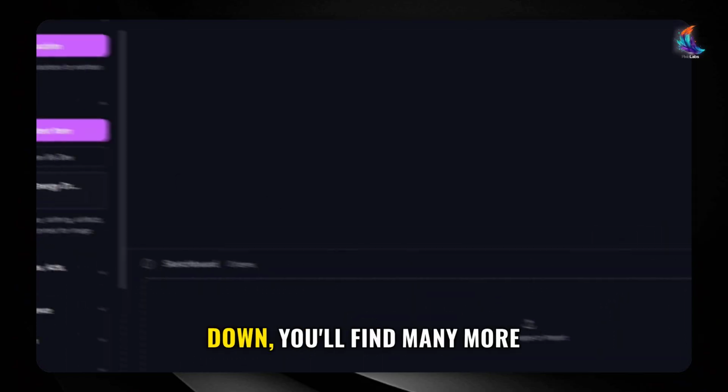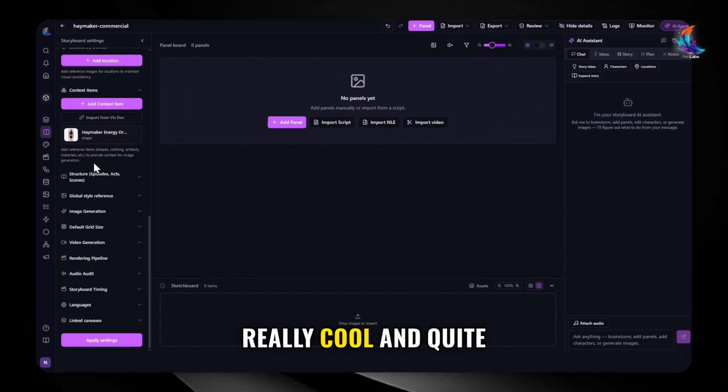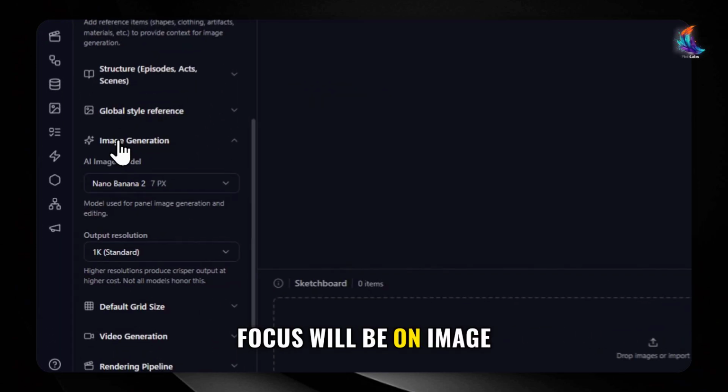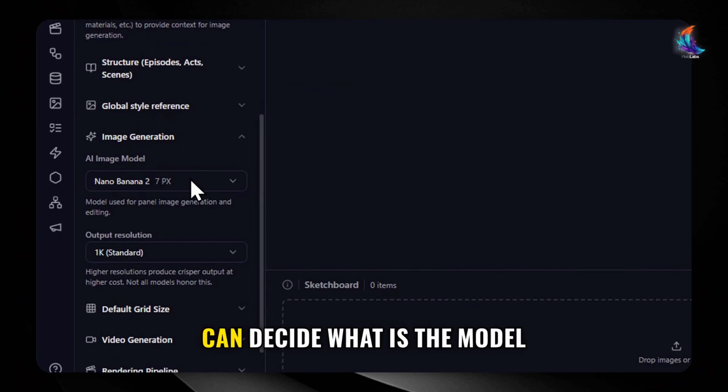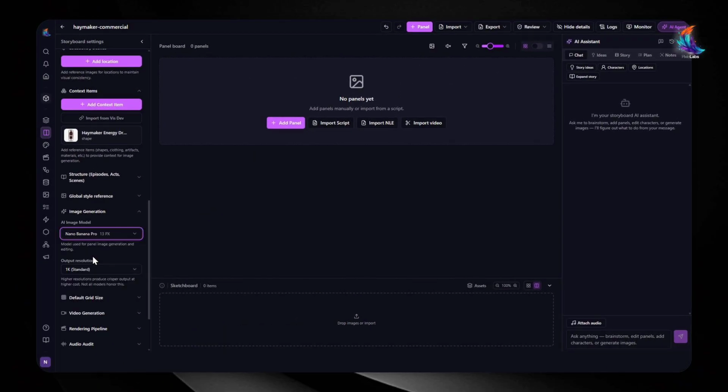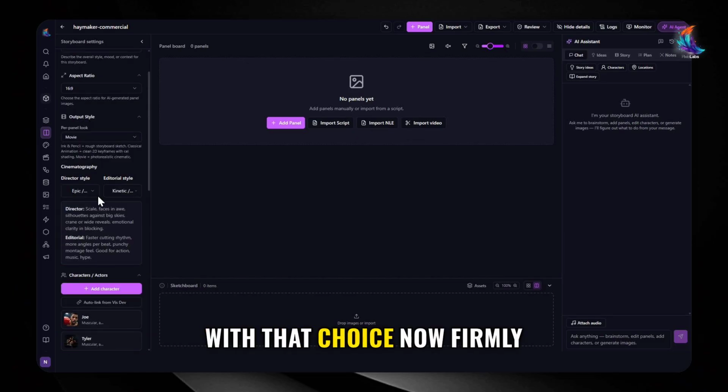Now, if I scroll down, you'll find many more really cool and quite unique features. But for this moment, our main focus will be on image generation. And here we can decide what is the model and what is the resolution. I've decided to select Nano Banana Pro. And with that choice now made, I'm fully prepared to move forward.